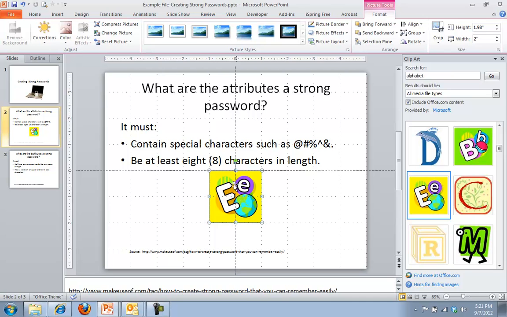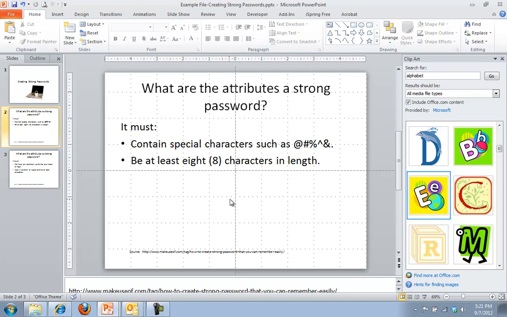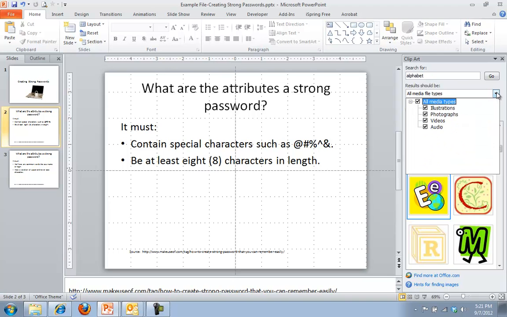So I don't want to have that. I click, make sure it's selected, and I can press the delete key on the keyboard, and I'm going to get rid of that. We want you to stay with photos, actually. Photos are the best type of visual to put into your PowerPoint.